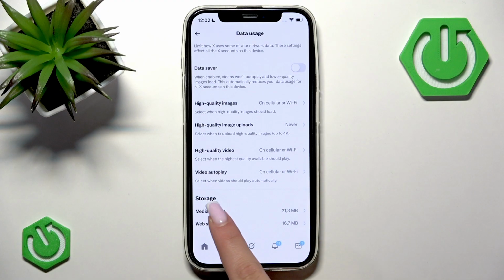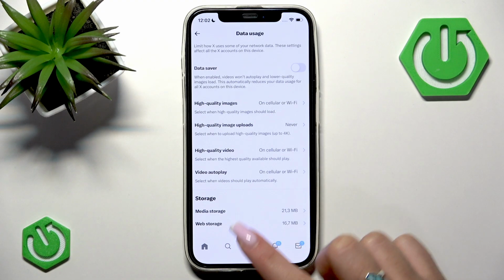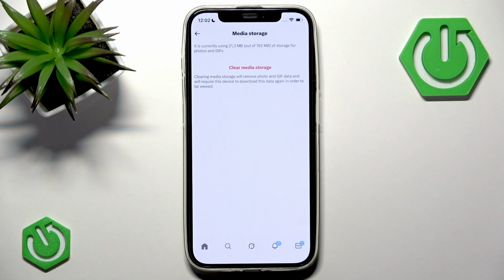So under the section with your storage, you will see two options. The first one is media storage, and then web storage. So media storage basically removes photos, GIFs, and all videos.